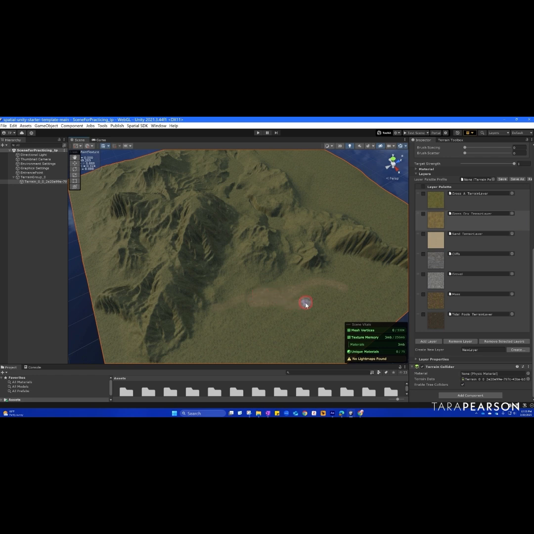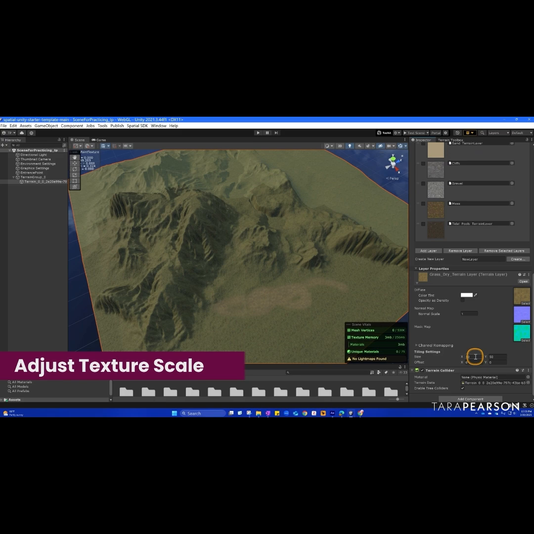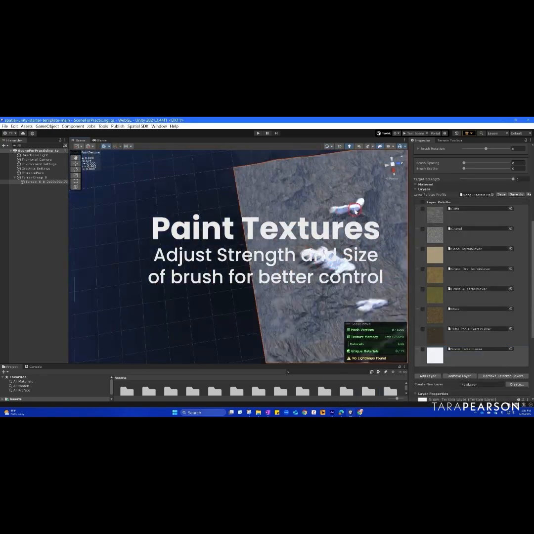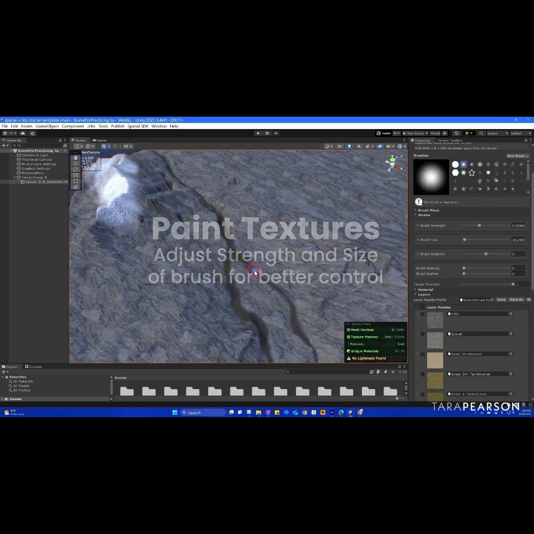To make any adjustments to the scale of any pattern, go to the Layer Properties section beneath the Layers section. This will allow you to change the size of the tiles. You can also adjust other imaging factors here as well. Take some time now and play around with adding textures to your terrain.